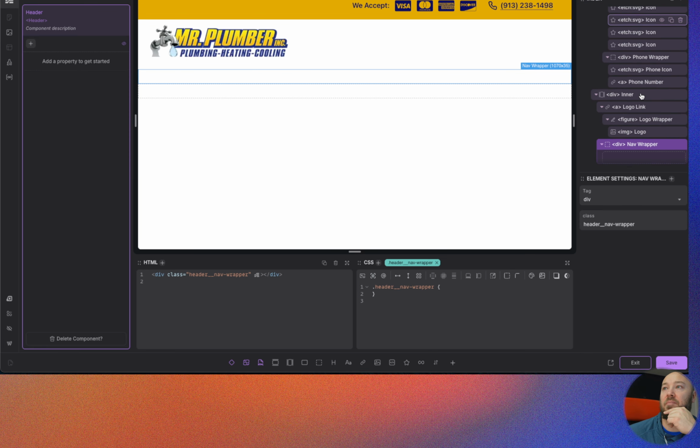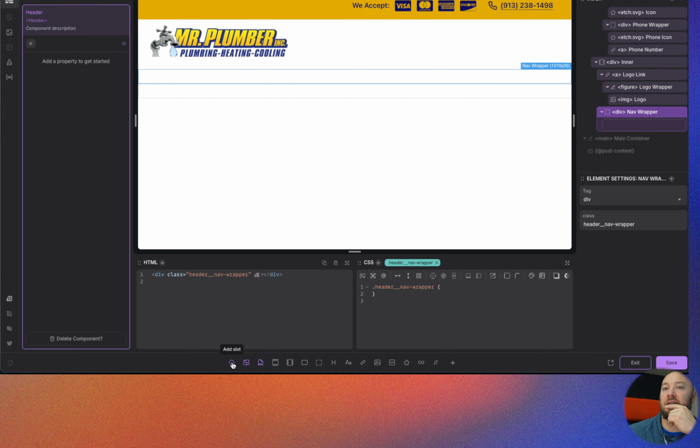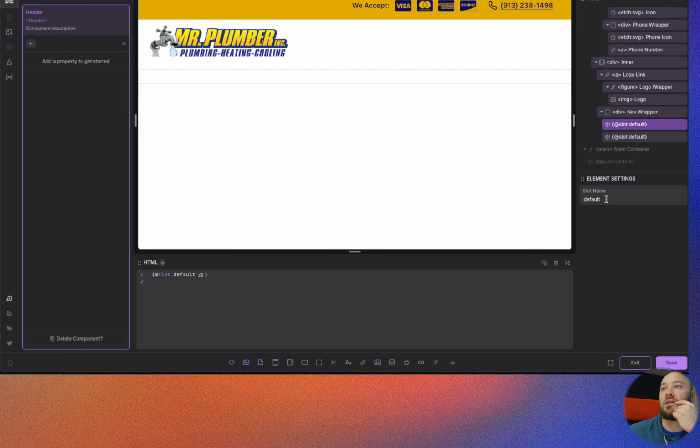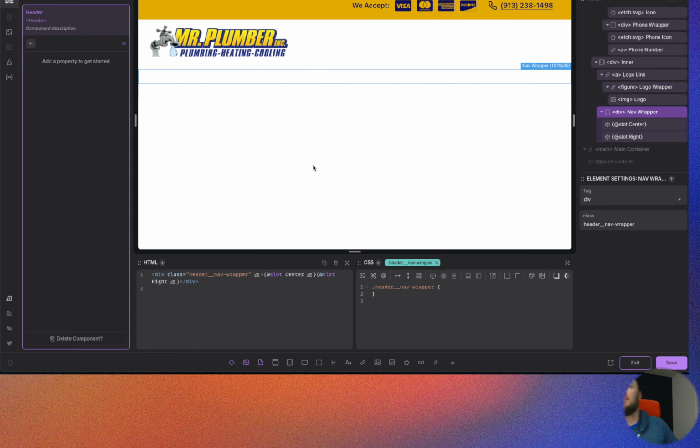In my nav wrapper, I want to create 2 slots. So at the bottom here, you can see I have a slot, and I'm going to create 2 of them. One, I'm going to call my center slot, and the next one I'm going to call right. So they're going to be in 2 different spots here that we're going to be able to go through.